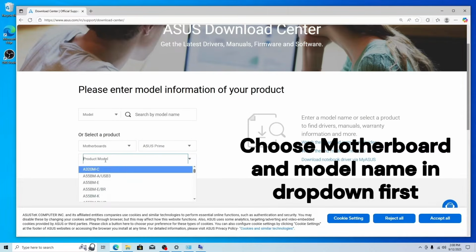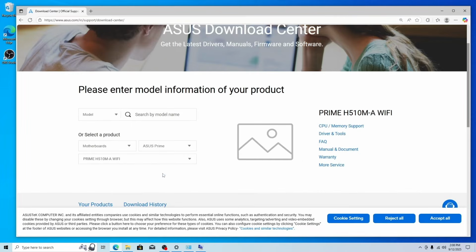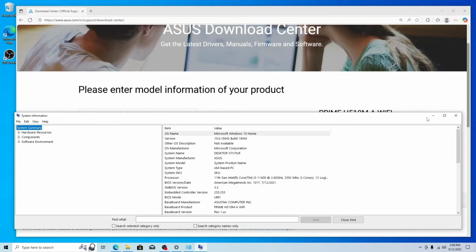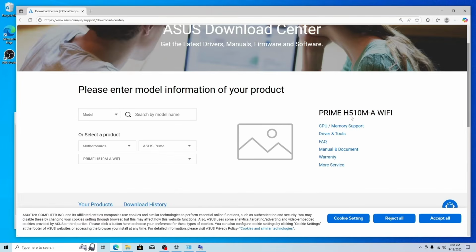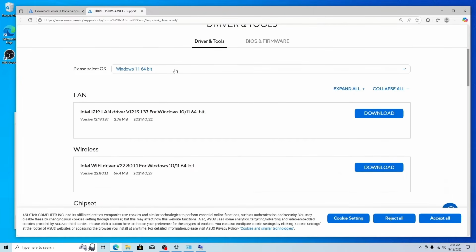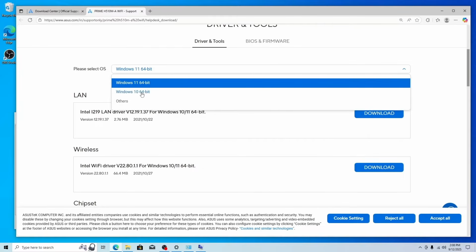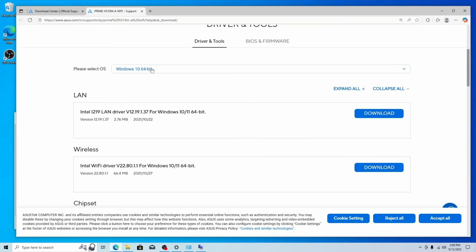So I'll just go here in the product model. I will just search for Prime H510M-A-Y5, so the exact same motherboard model that I have over here. And after selecting that, we will have the drivers and tools specific for that. Just click it, scroll down and select the OS over here. Mine is Windows 10 64-bit.